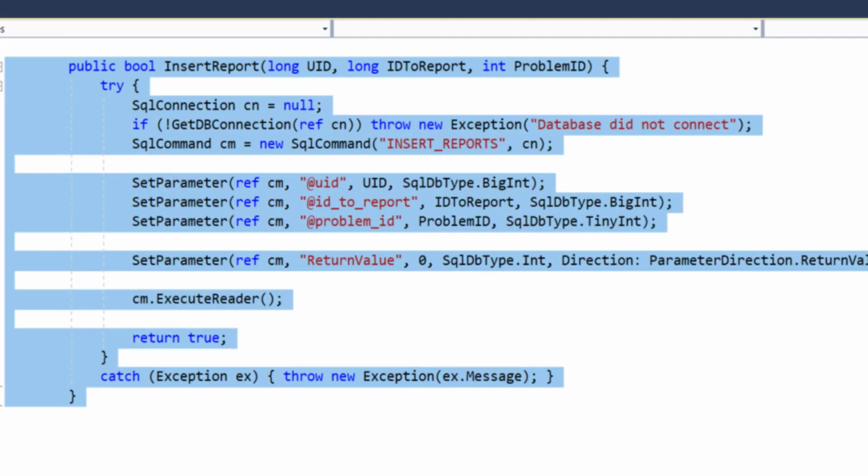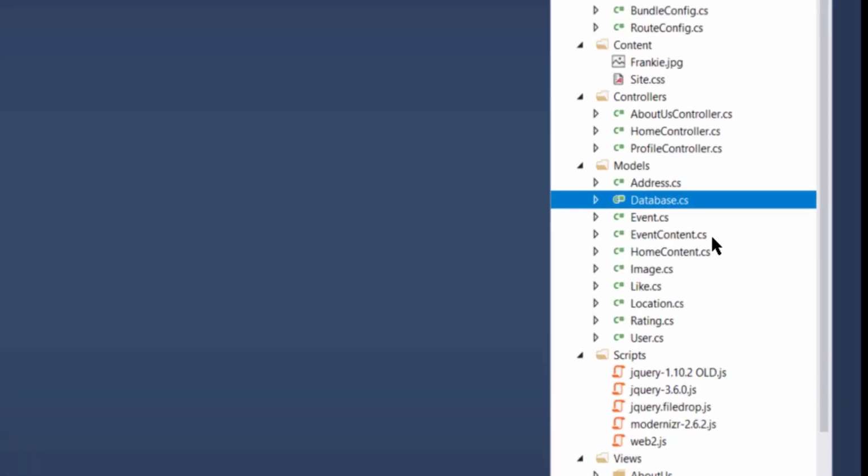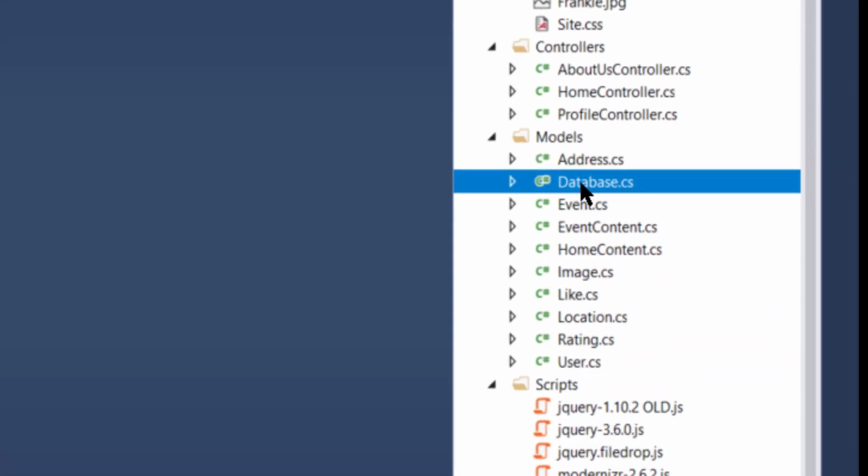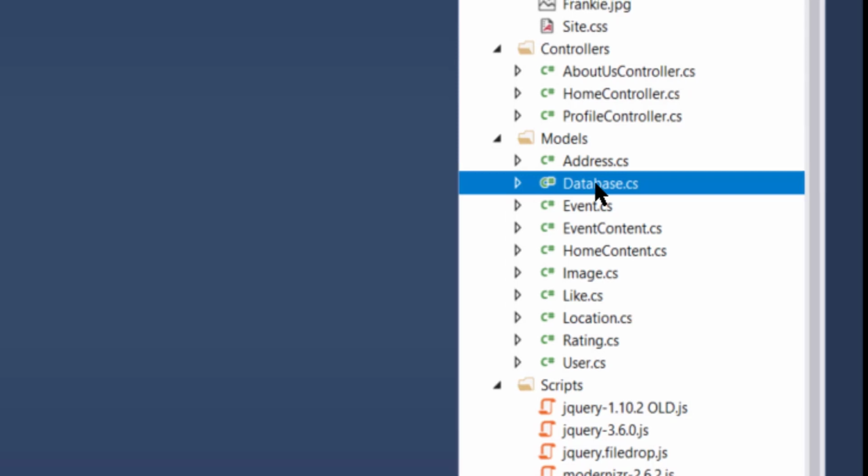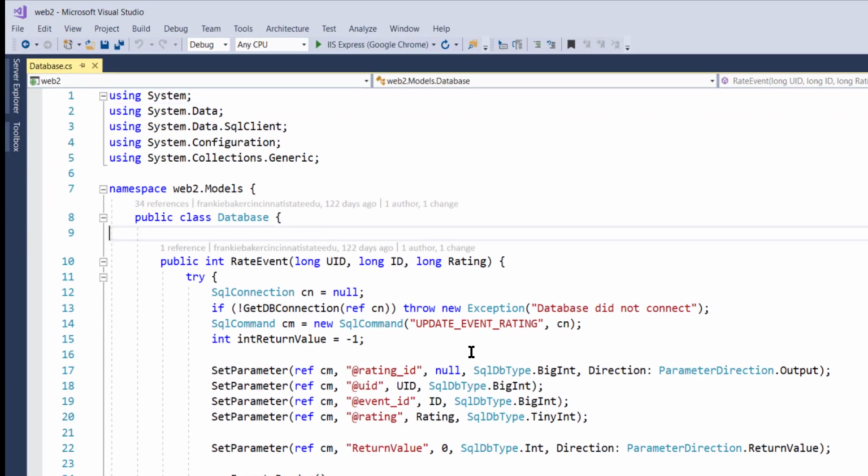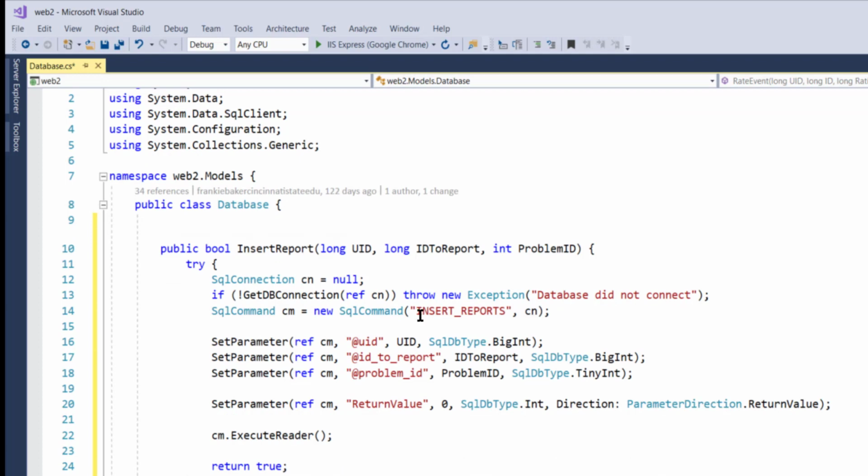copy it, close that file out. Let's make sure that you're in your models Database.cs and paste in the code.